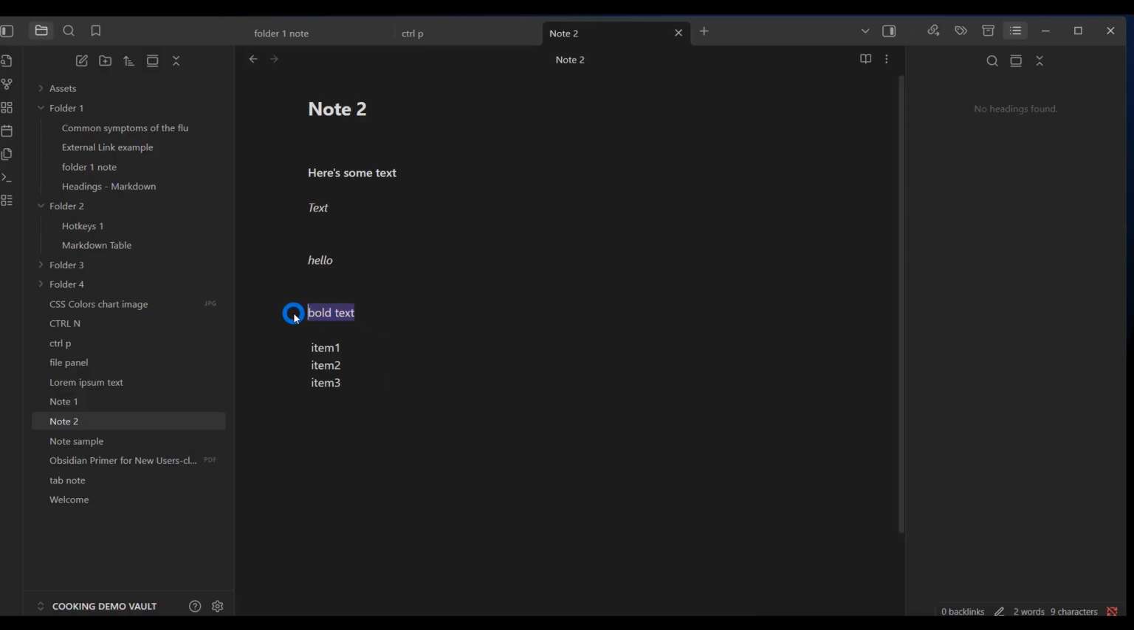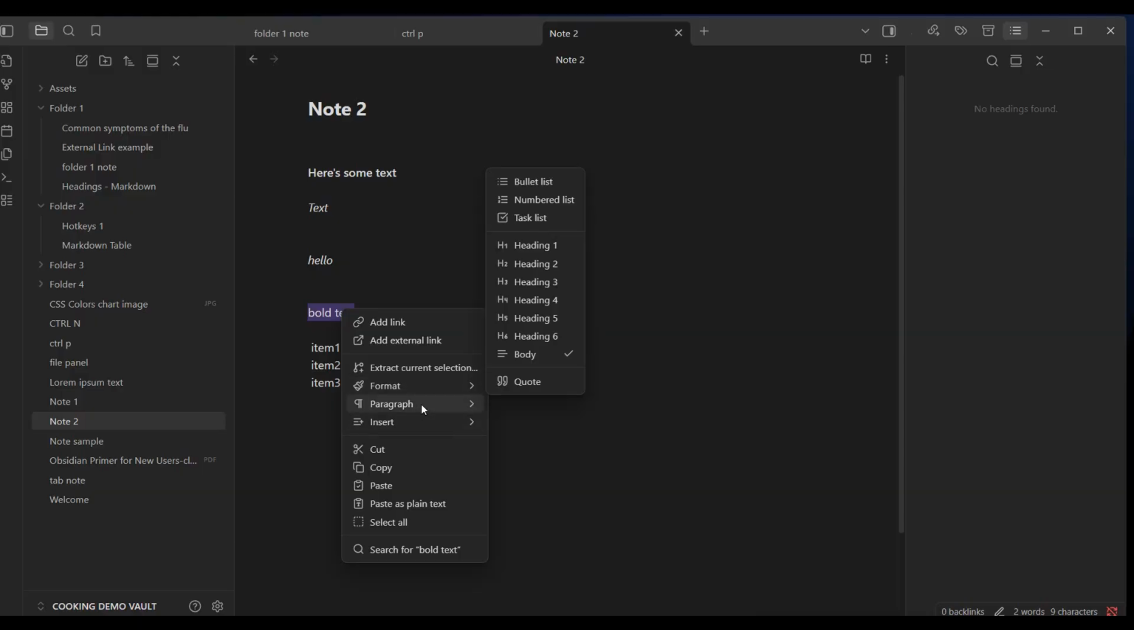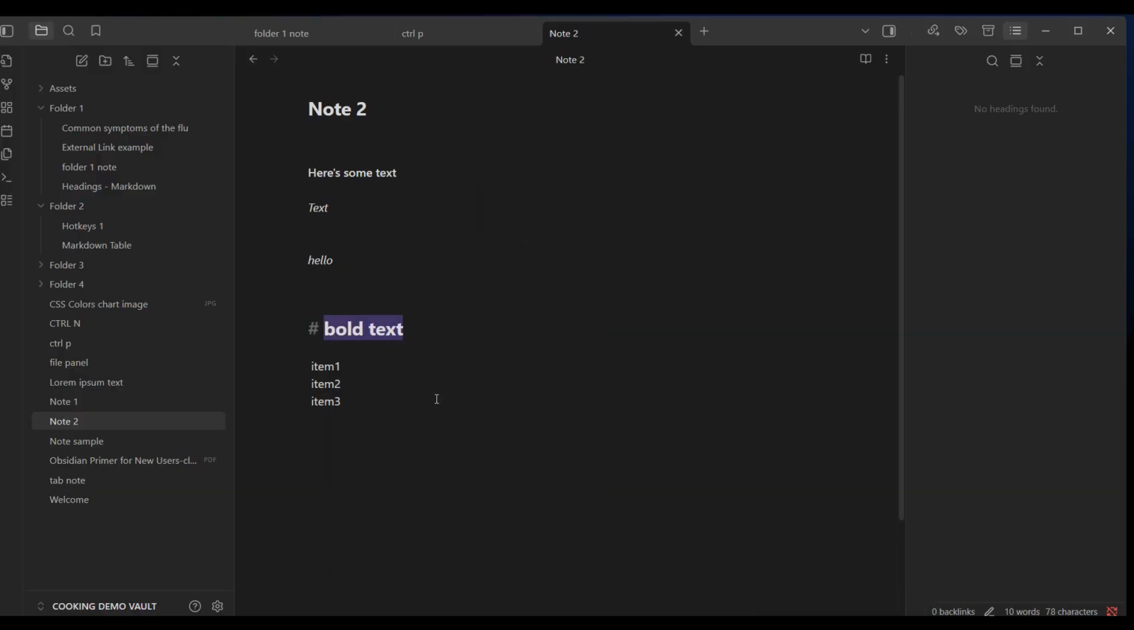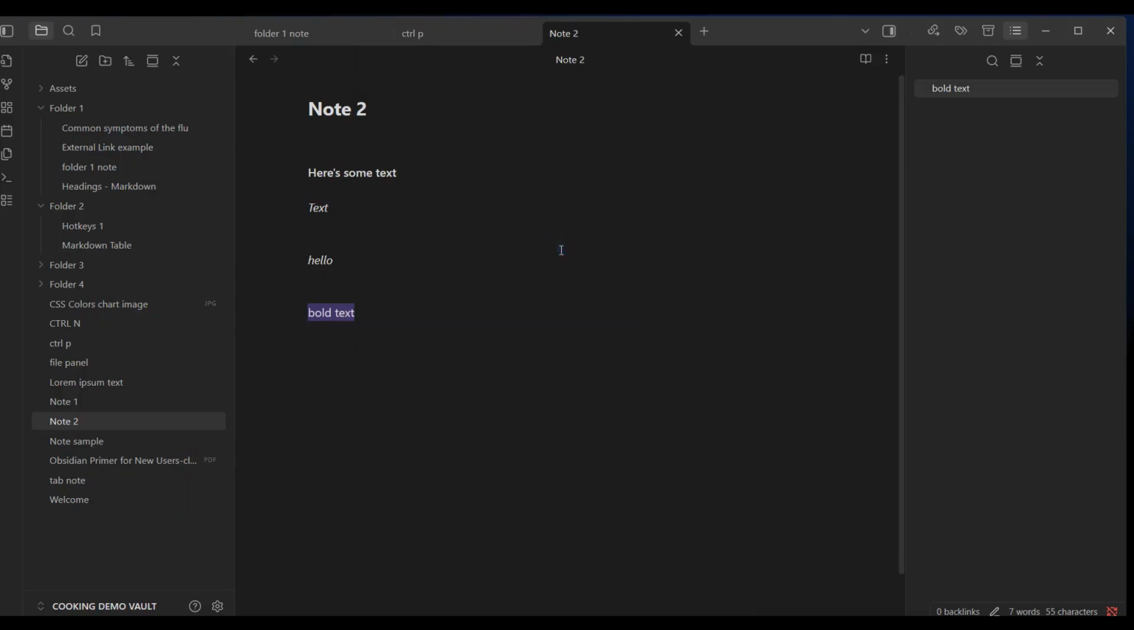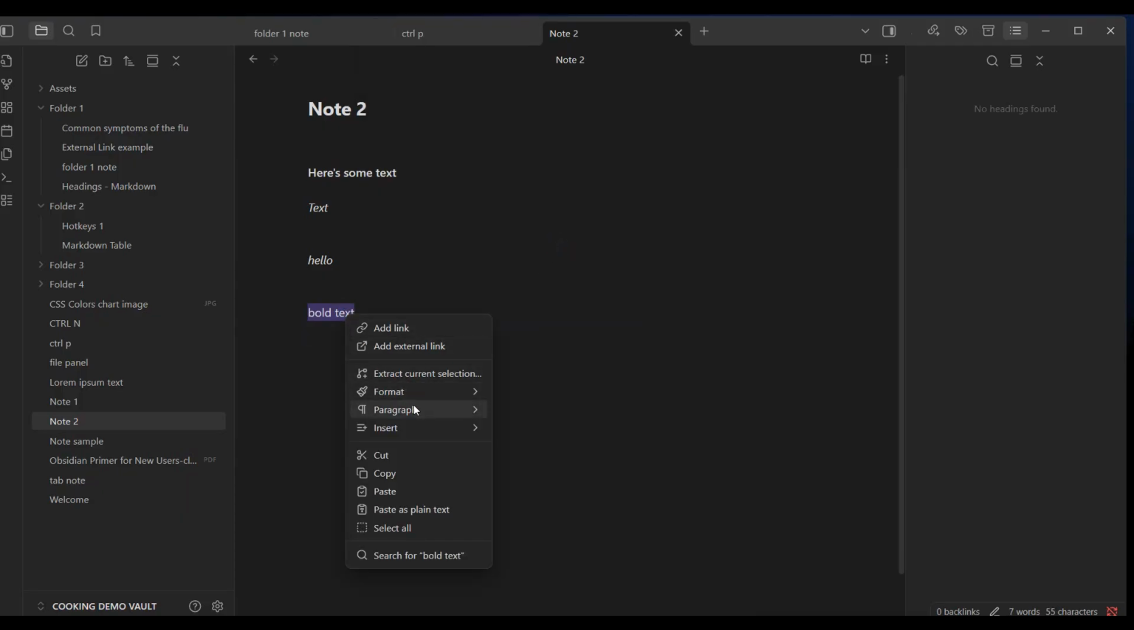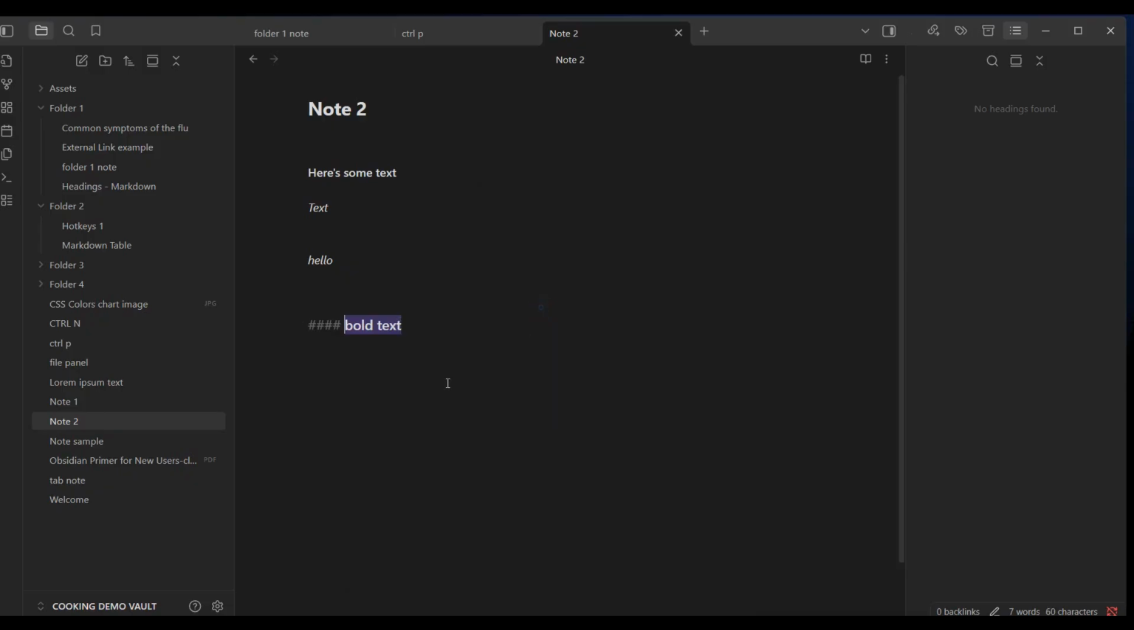So let's take this text, which has no formatting, and go into Paragraph and make it heading 1. And you could see it's that large, heavy font with a single hash symbol in front of the text. I'll clear the formatting and we'll make it heading 4.